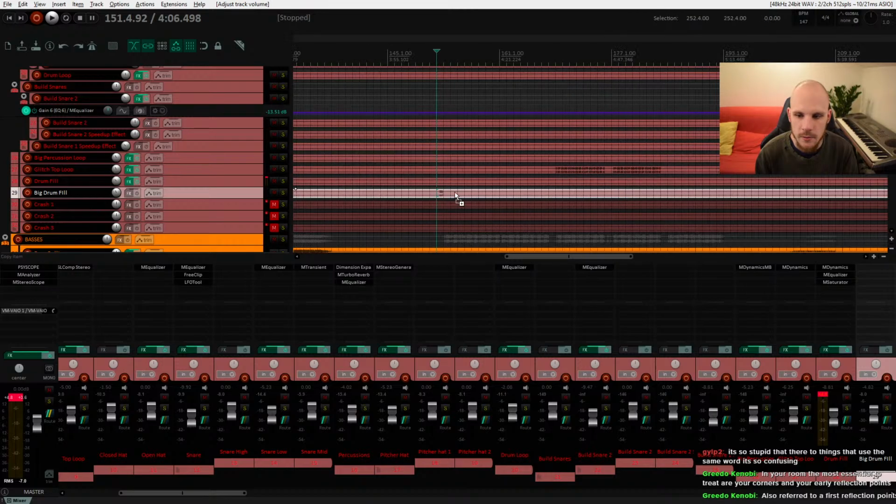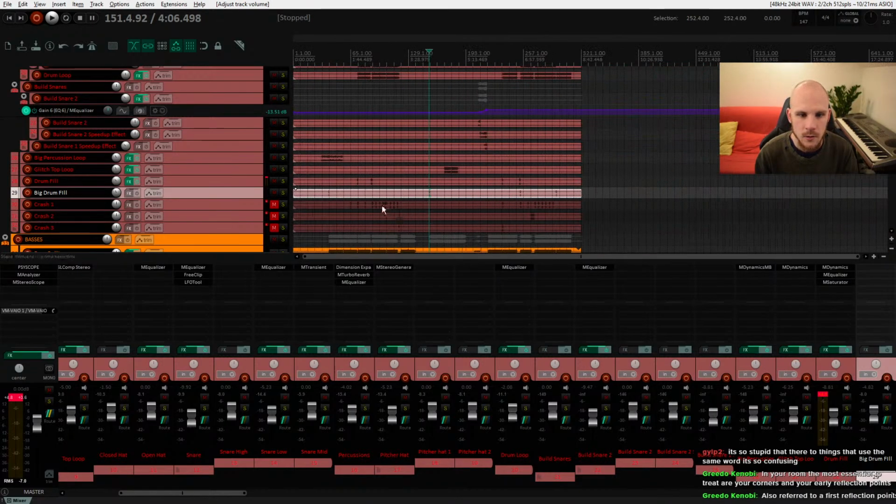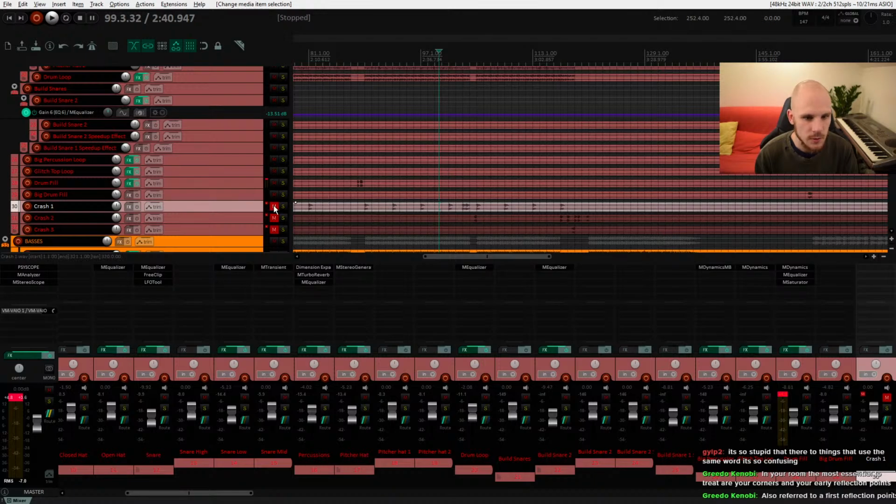That can just stay in there. It's a nice fill there. We just have some crashes to do here.